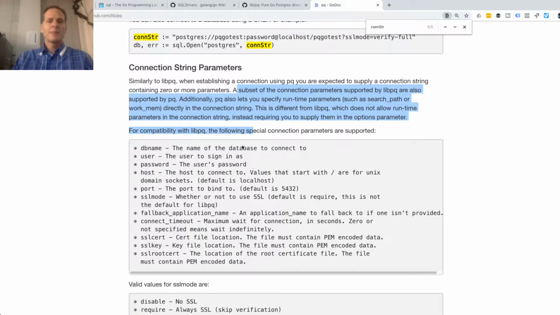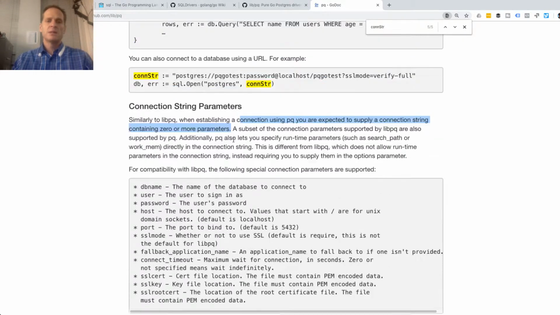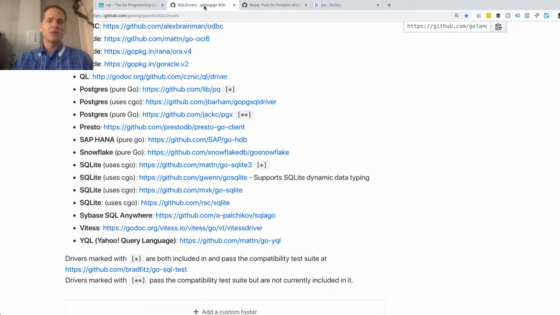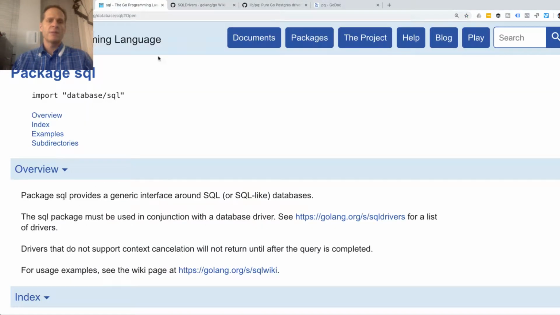When establishing a connection, you're expected to supply a connection string containing 0 or more parameters. So, you know, that's expected, right? It's just what the database wants. This is the way Postgres works. And it also looks like, right, a lot of them work that way.